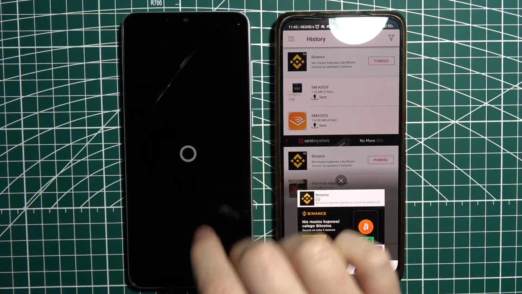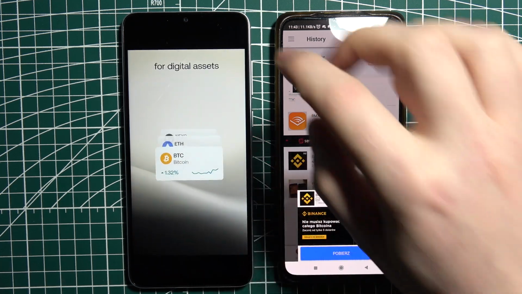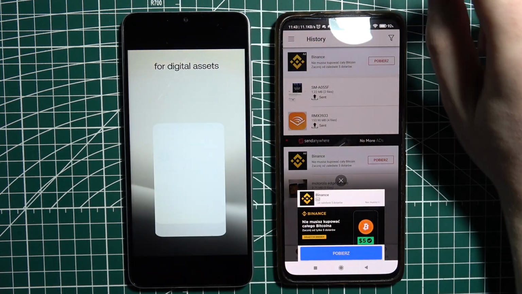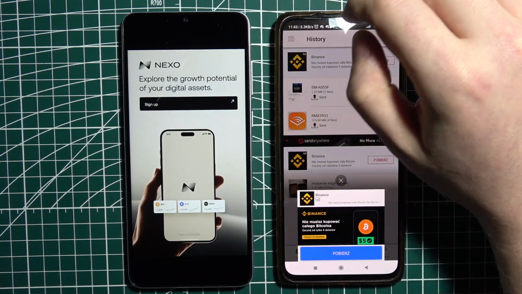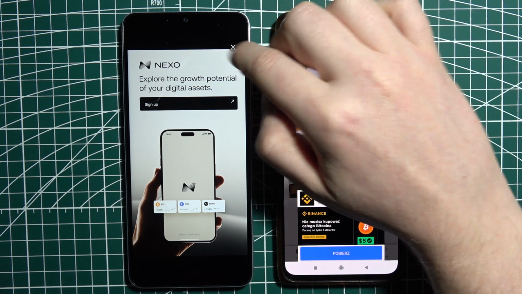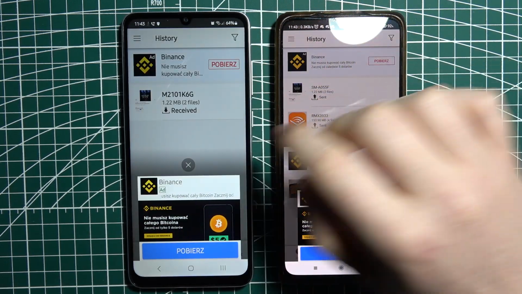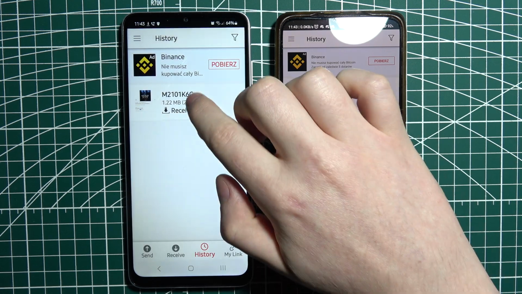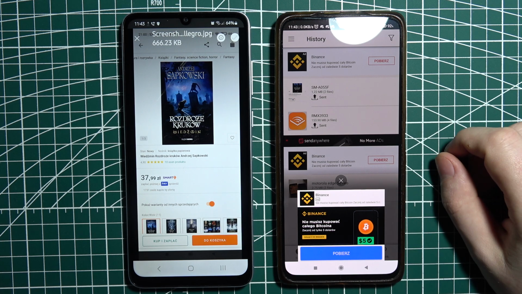Then after a few seconds, depending on the file size, you should be able to see those files. But there's ads, as always. We can click on it. As you can see, there are two photos that I sent right here.